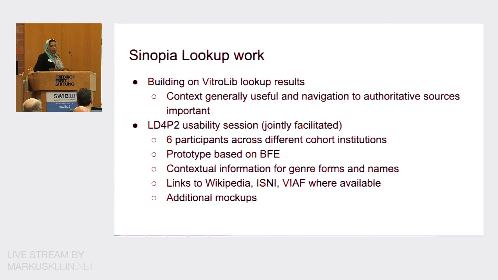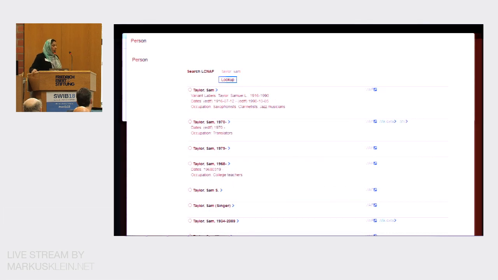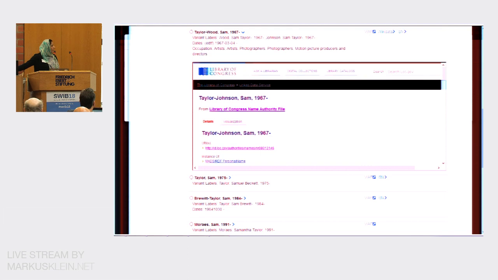We just finished a usability session last week where Astrid Dusong from Stanford and I talked to 6 participants across different institutions in our cohort, using a prototype based on the BibFrame editor, but which we tinkered with to show the context and the information to the catalogers, and also to enable linking to VIAF, Wikidata, and ISNI, where we could find that information.